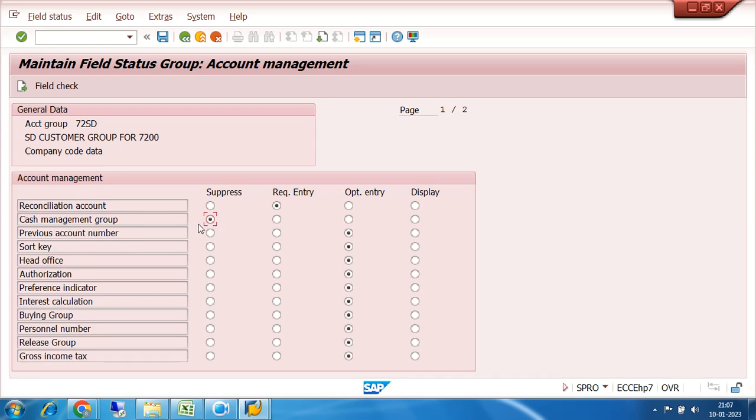Why am I making cash management group suppress? Because once the sundry debtor is created, there will be regular realization of money. So sometimes it may ask for notifications relating to fund management or cash management, which is another submodule merged with FI, but it is a different submodule. So treasury management, fund management or cash management. In order to avoid those notifications, I am making it suppress. Then I click on save.